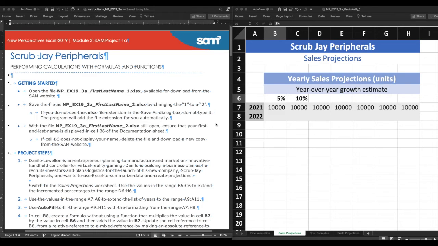Hey everybody, I got some questions through email about the SAM Project 3, specifically about absolute references and also autofill. These are great questions. The instructions for Excel documents can be a little wordy, but once you master the skills of completing these things, you don't even have to look at the steps. You can just look at the spreadsheet itself and see what they're wanting you to do. So without even looking at the directions, I see a bunch of blank spaces here.